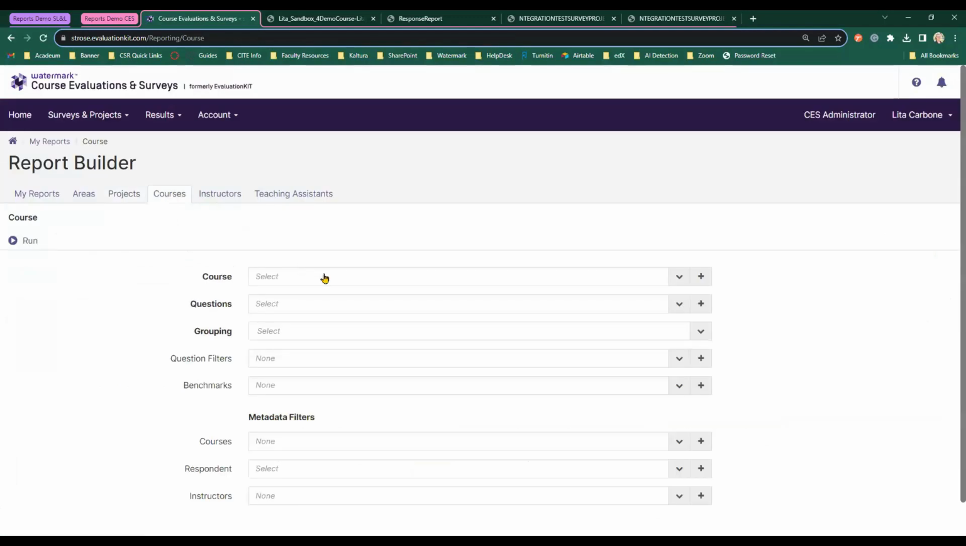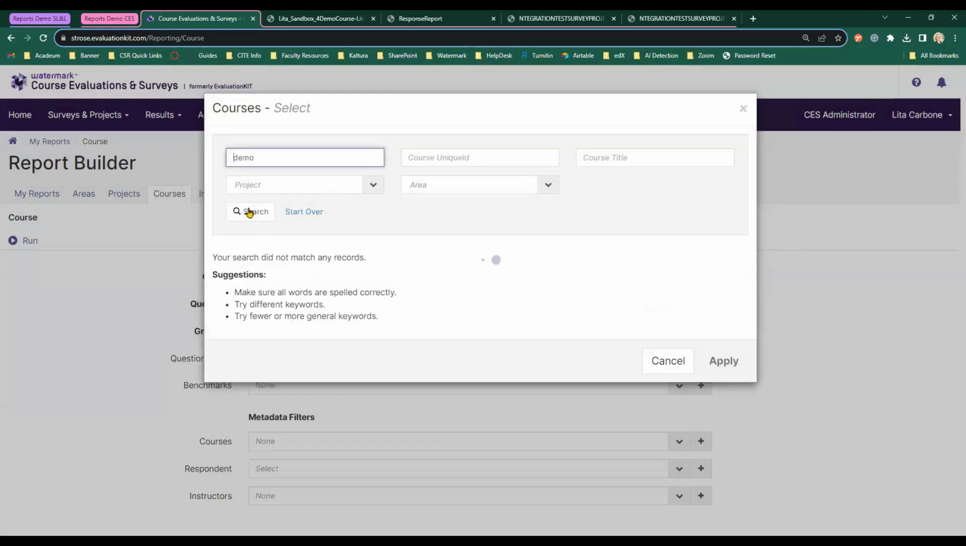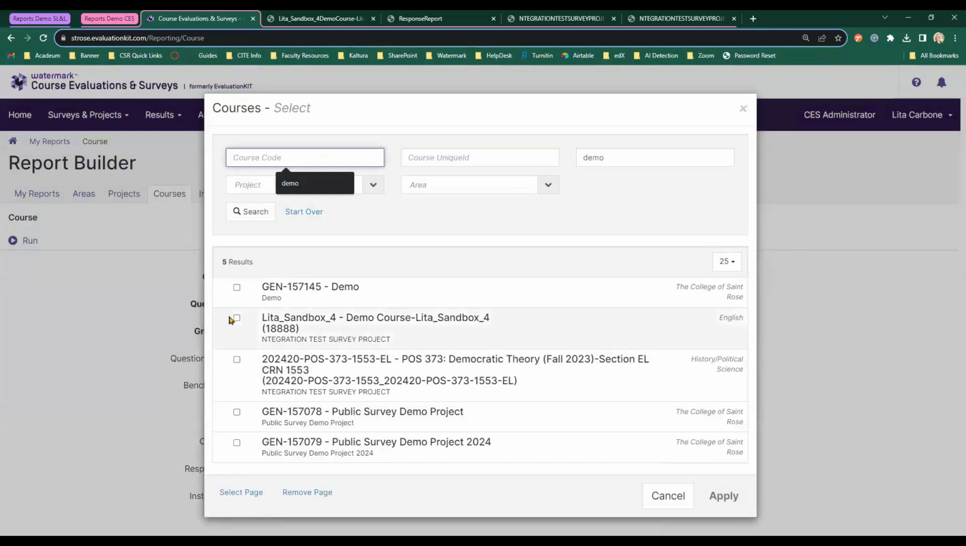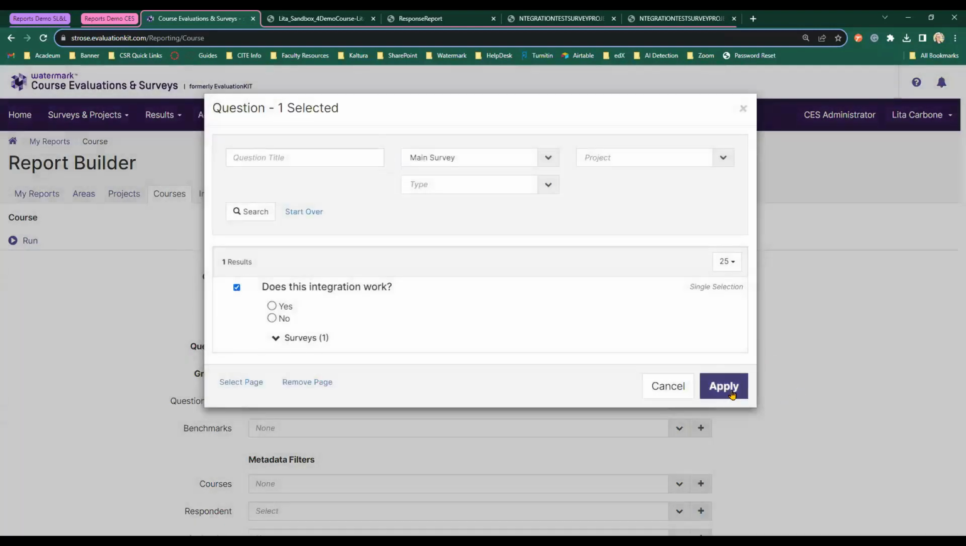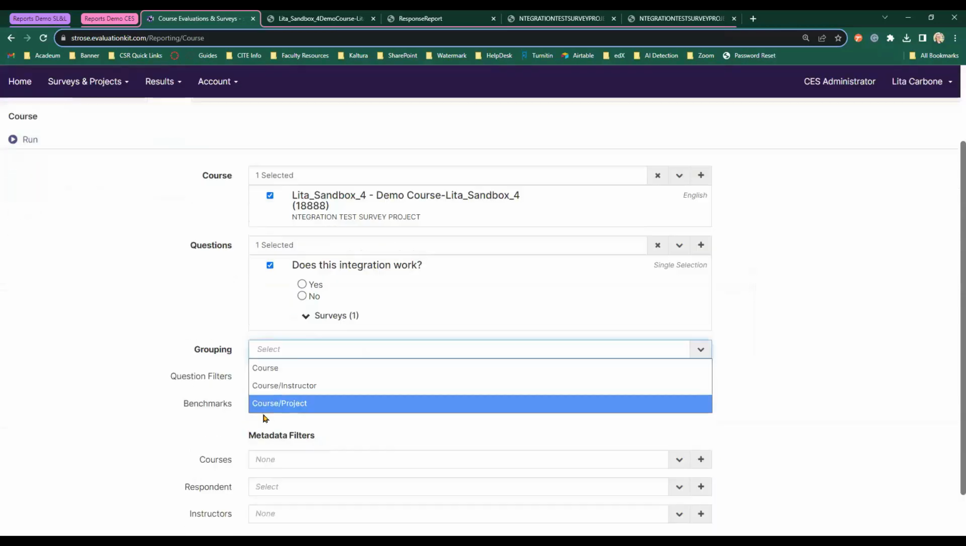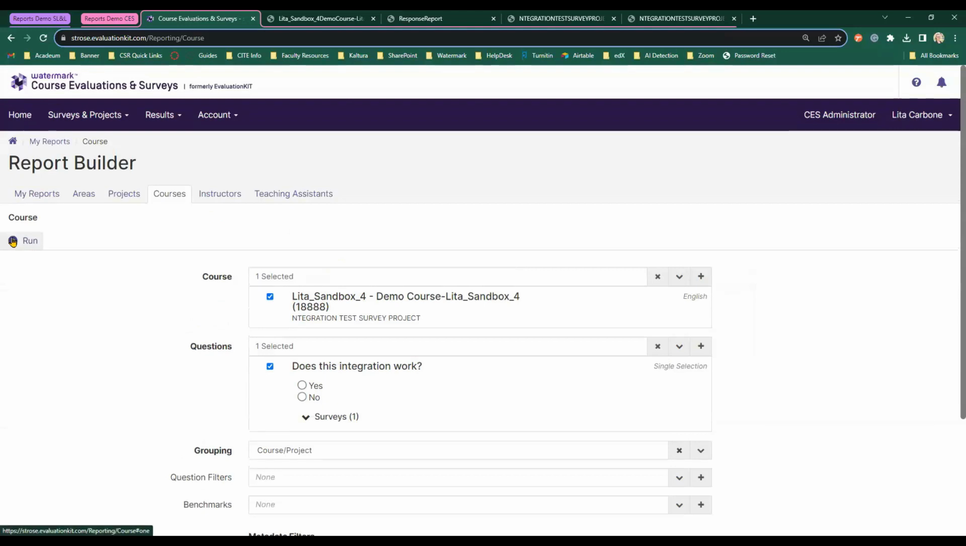So with the courses tab, you can search for a specific course. So if I wanted to search for my demo course again, I wouldn't search there, I would put it in here. And I would select that course, or if there were multiple courses that I wanted to select, I could do that in here as well. Hit apply. Once again, select the question, as well as the grouping. So for this, I'm going to do course and project, and then select run.